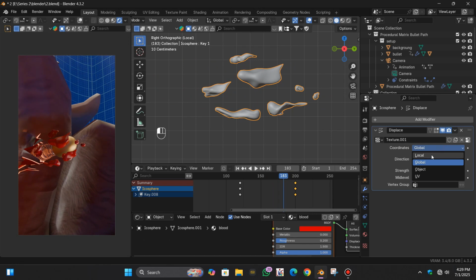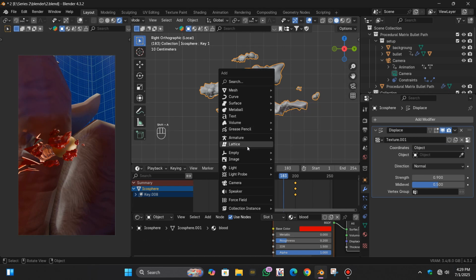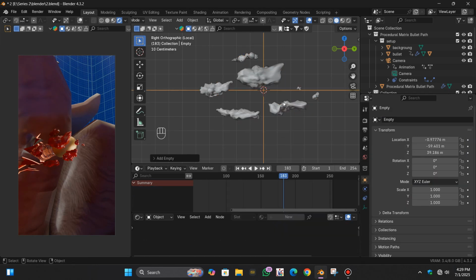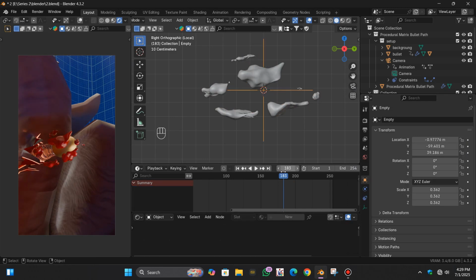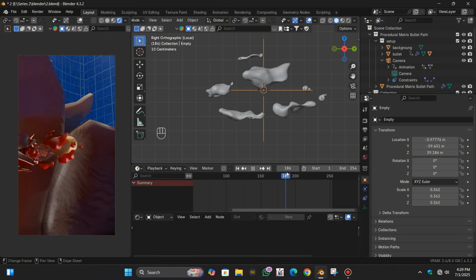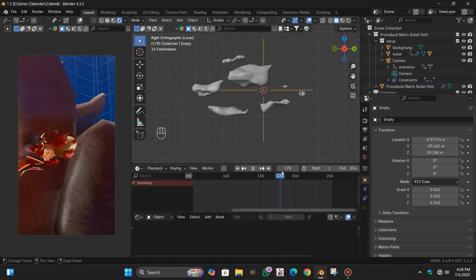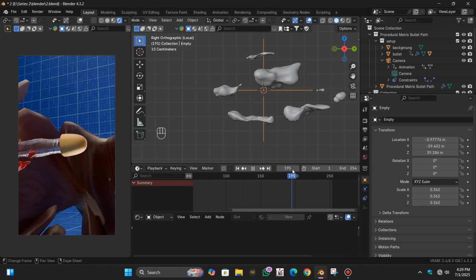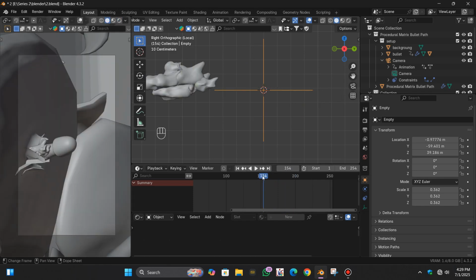Instead of using global, I can use an object. For that, what I can do, I can simply add an empty over here, scale it down, and use this empty. Okay, you can see. Now it is giving me a good result. Okay, this is fine.